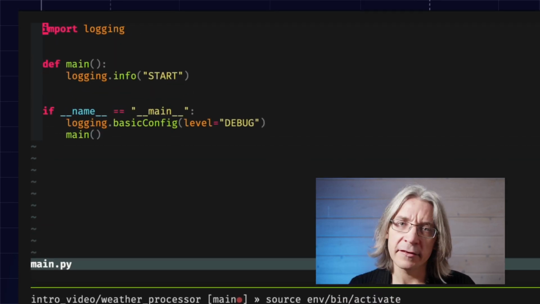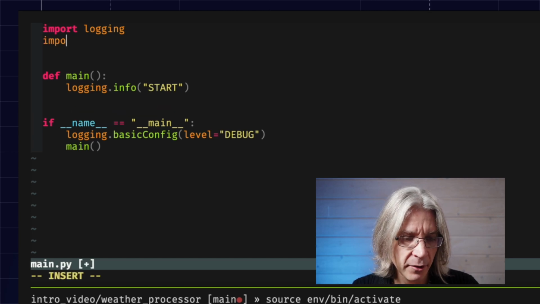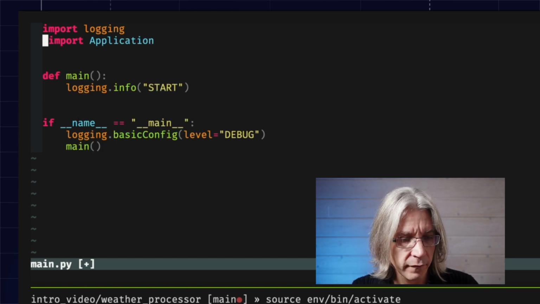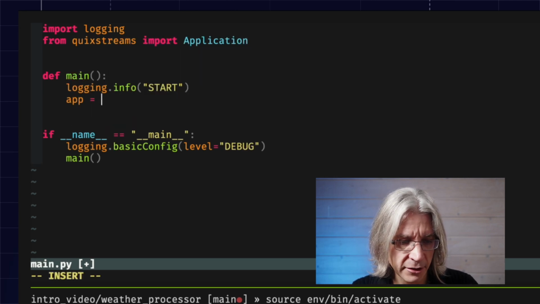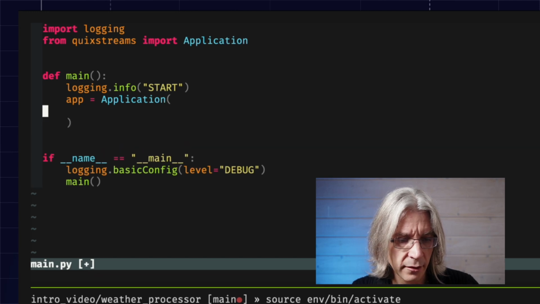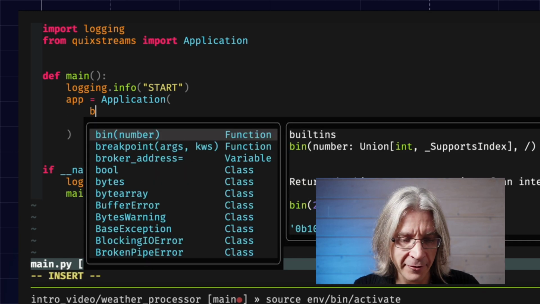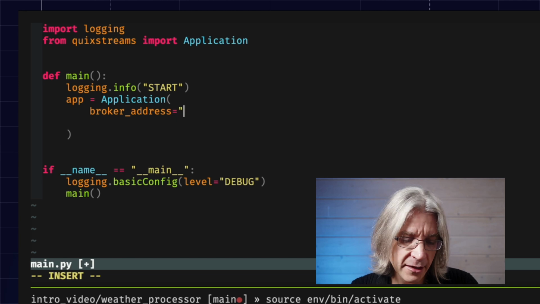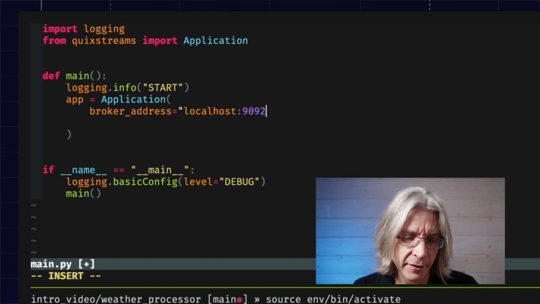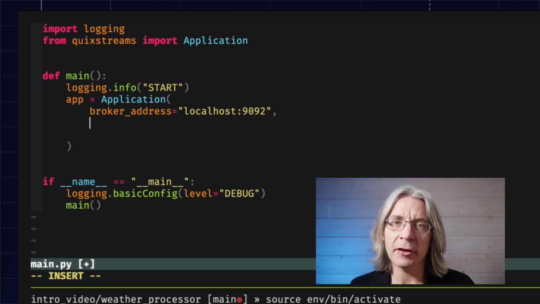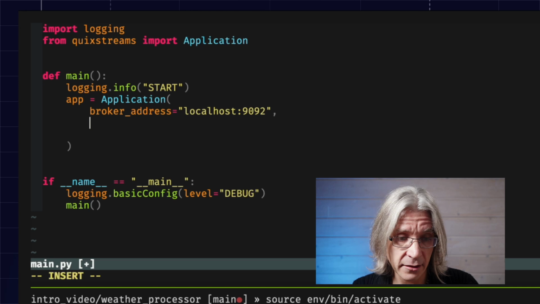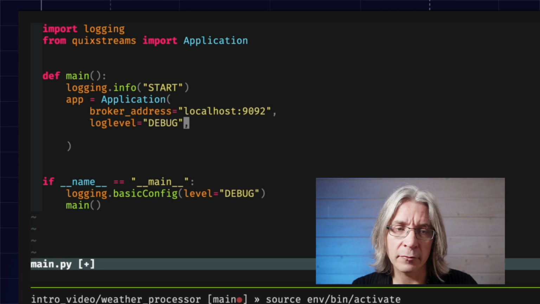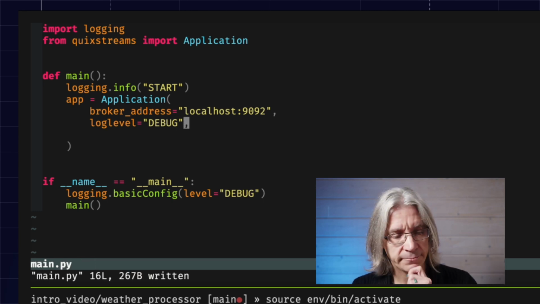So to write a Python stream processing application, I will import Application from Quick-Streams, and I will create such an application with, if you've been following this series along, you know how this is going to open. I create a broker address to say, where can I find Kafka on the network? Mine's running locally on 1992. If you're running Kafka locally, chances are it's exactly the same. And for sanity's sake in development time, I'm going to set my log level to debug. Those are the easy ones.